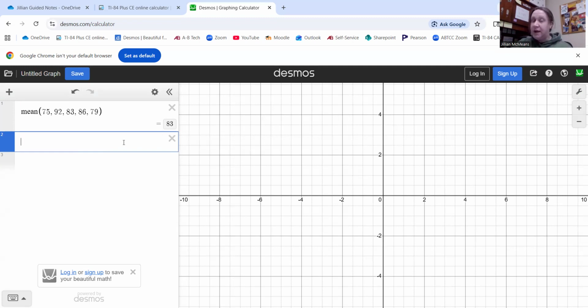Now for standard deviation, what you want to type in is stdev, just like that. And then same thing, you can either copy and paste or type in your list again.